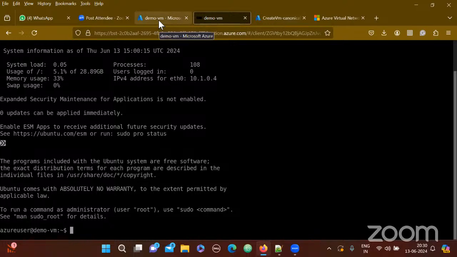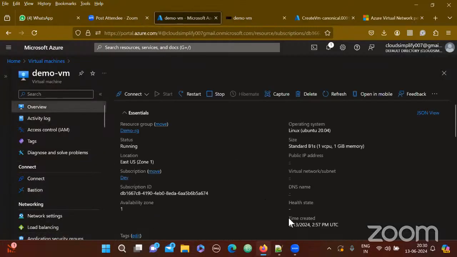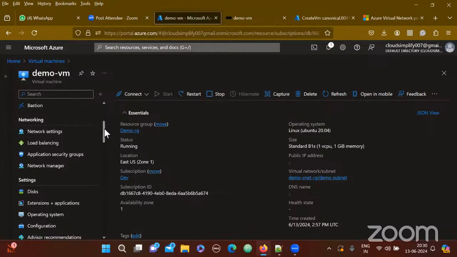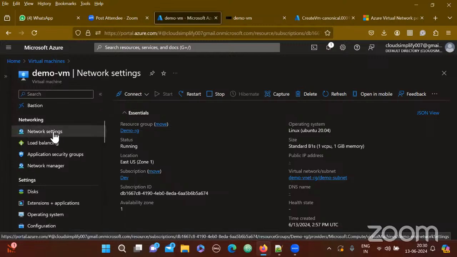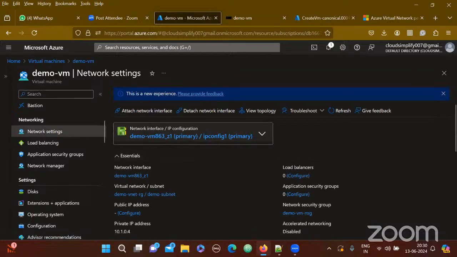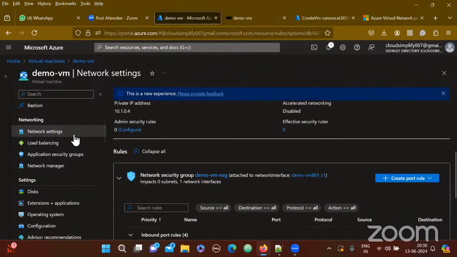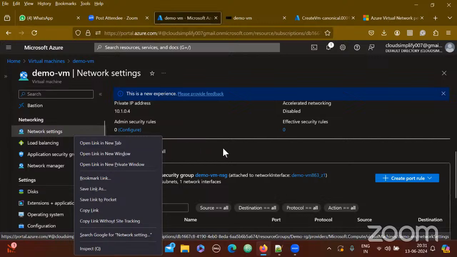Now we don't have any public IP, so we cannot see whether Nginx is installed or not. For that, you can go and configure the DNS as well. DNS is not configured here. You can configure this DNS. Just scroll down and go to network settings. If you don't know all these things, don't worry. We will learn all these things in our course.